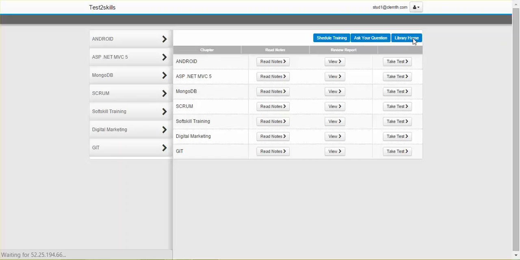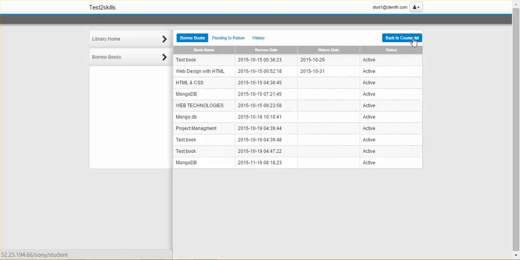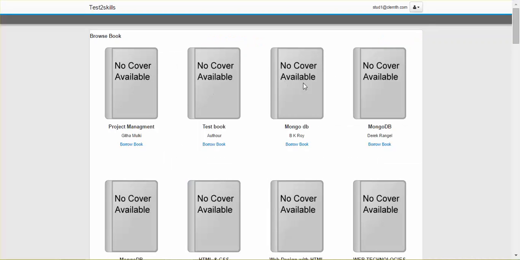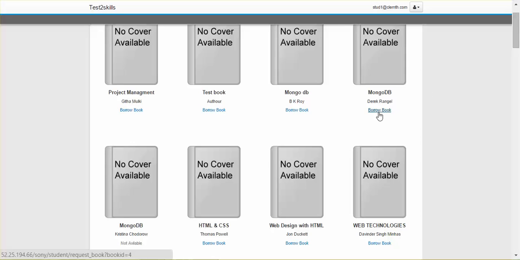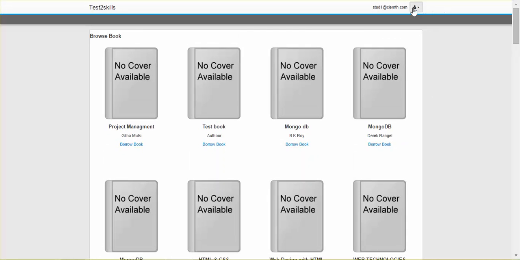One more advantage is, if a company has its own library within the organization, then the employee can see all the books available in the library, and from there they can request. For example, this is how it will look. These are the books available in the corporate library, and they can request by clicking borrow books. Once they request this, the request goes directly to the L&D.